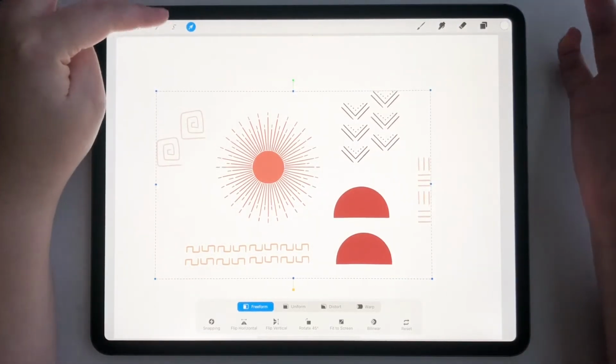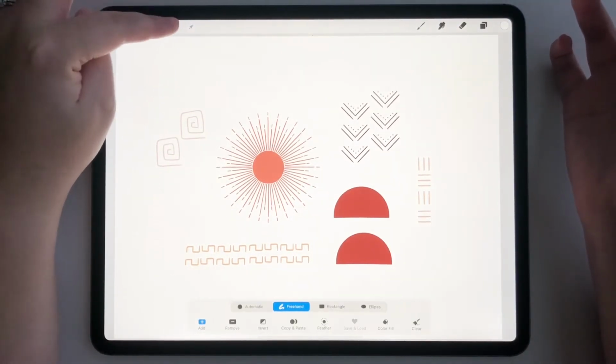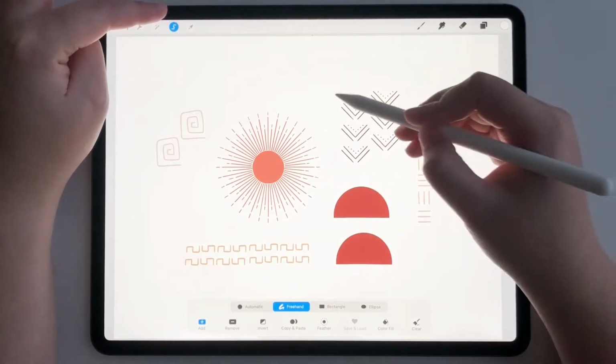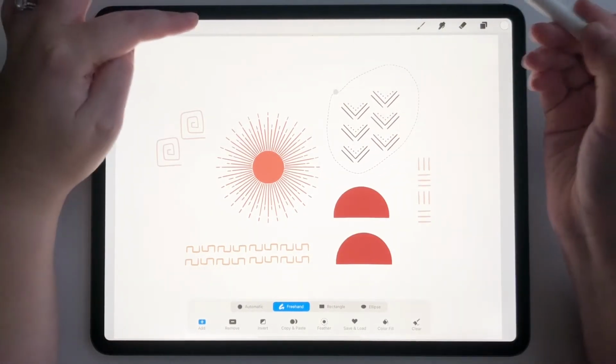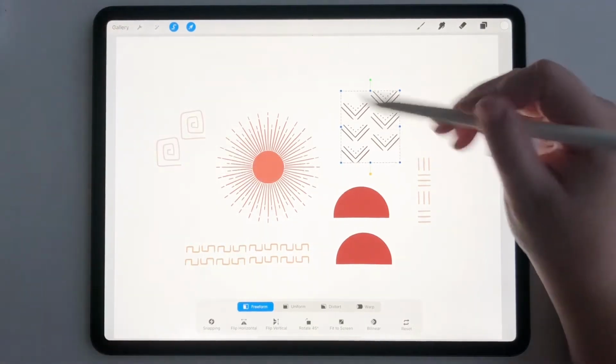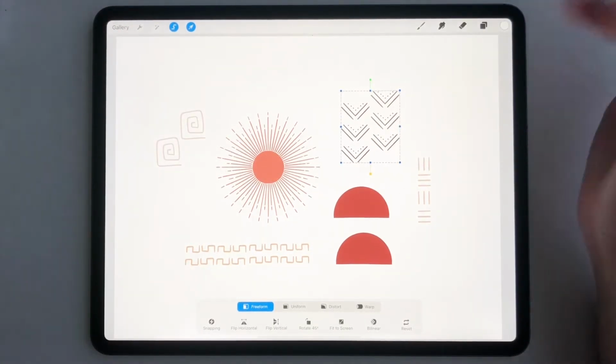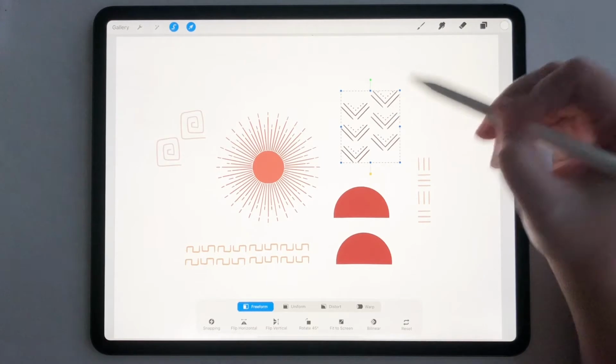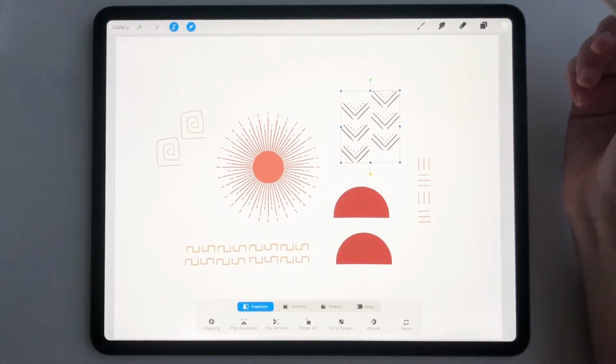If you want to transform just a selection, tap on the selection tool and then highlight something and then tap back on the transform tool and it'll do it like that. So let's actually do the transform tool with this selection because it'll make it easier to see.